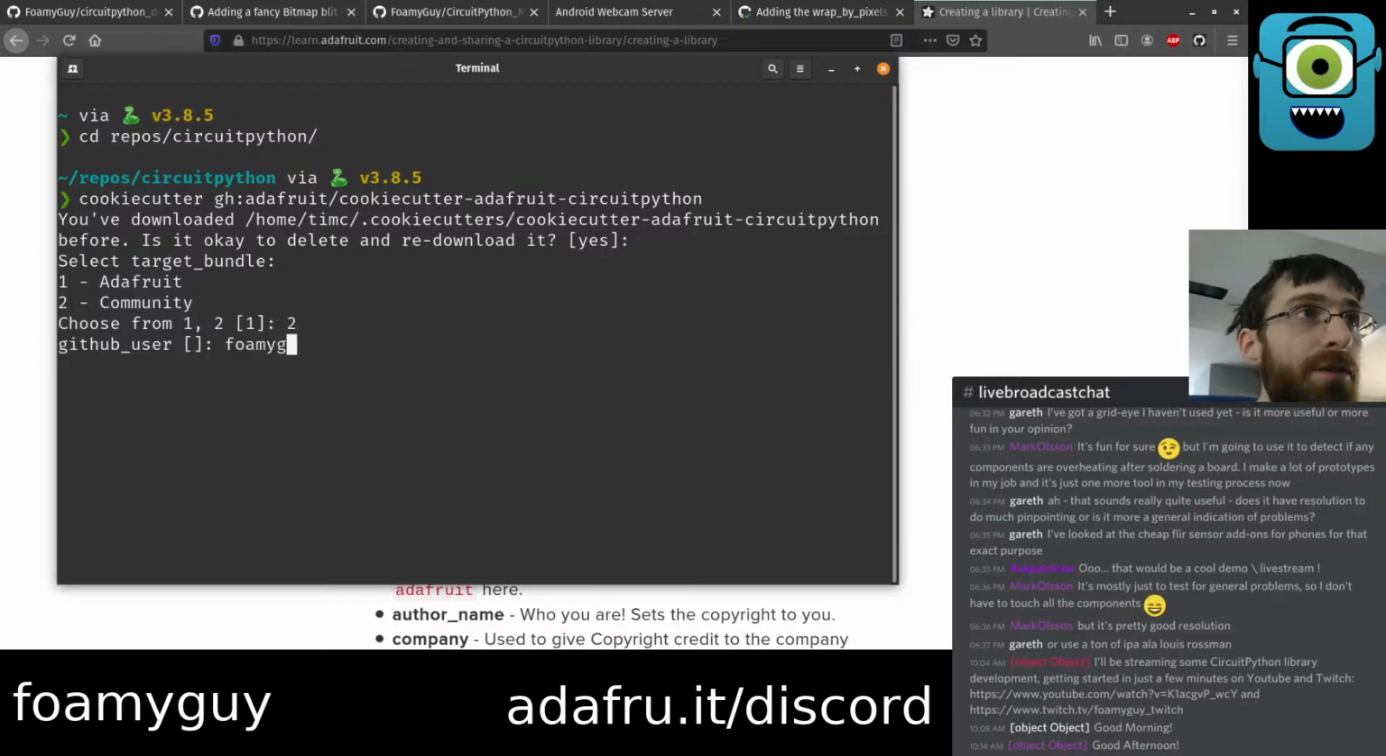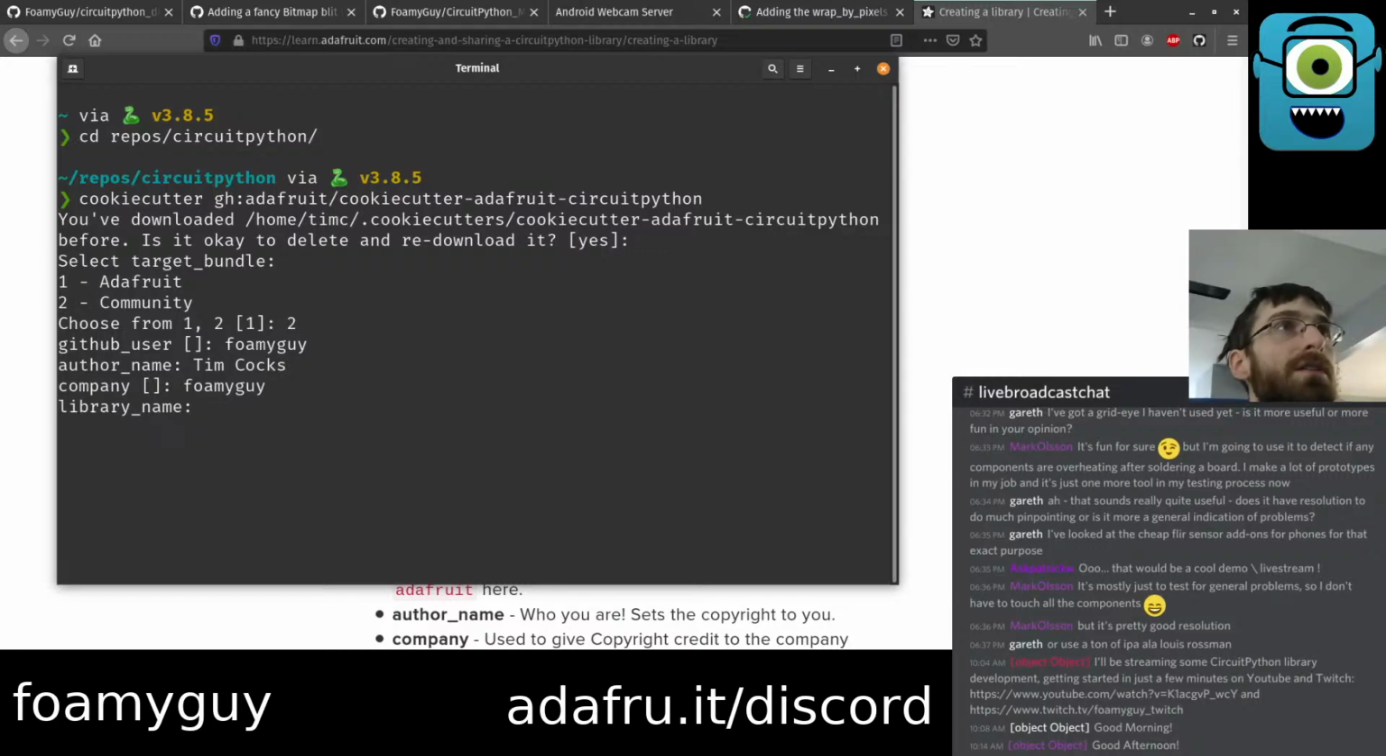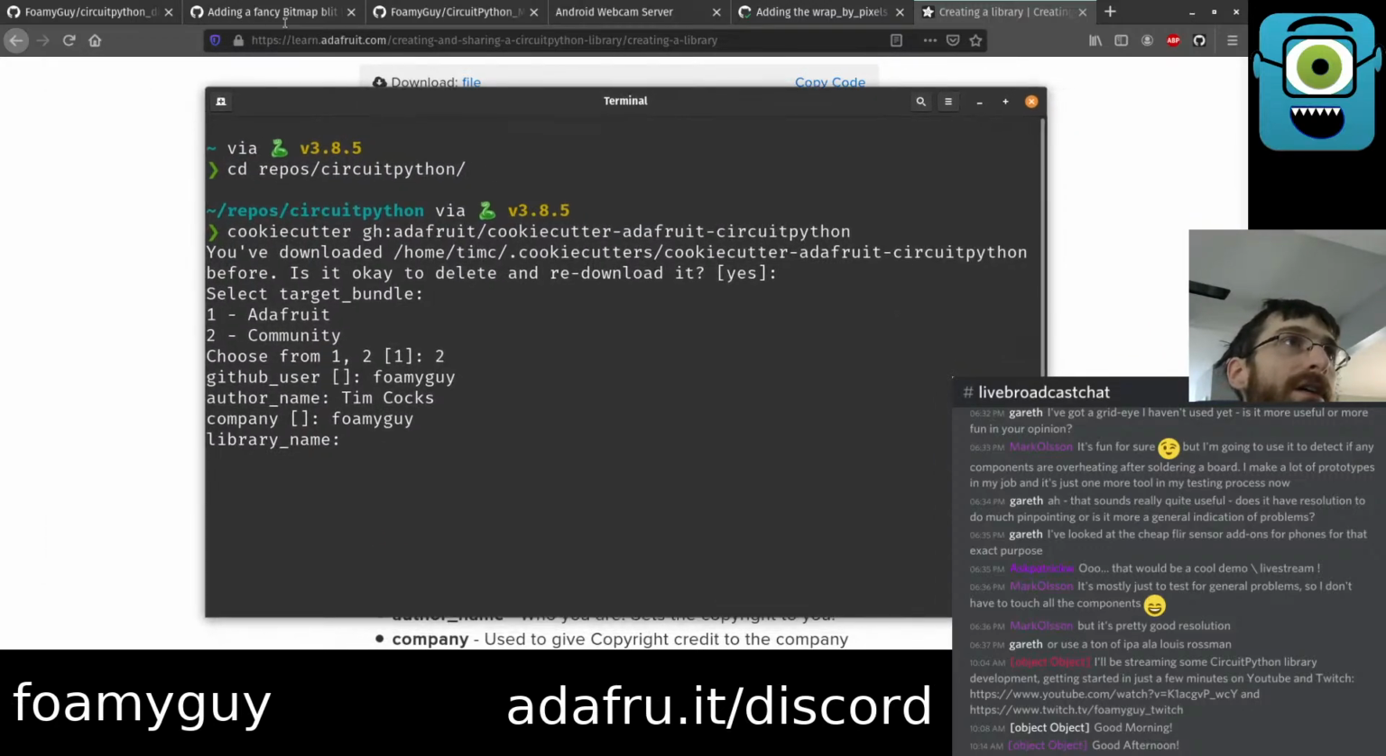GitHub user is going to be me, so that's foamyguy. Author name is also going to be me, so I'll put Tim Cox, that's my name. Company, so I don't have a company, this will just be a personal thing, so I'm just going to put the same as my username right here, foamyguy. Library name, so this is where it's going to get a little interesting. I'll take a quick peek at the library, and then I'll talk about the name for a minute.